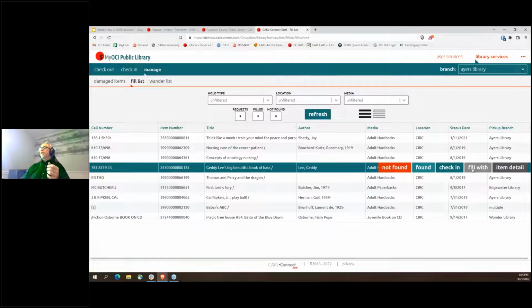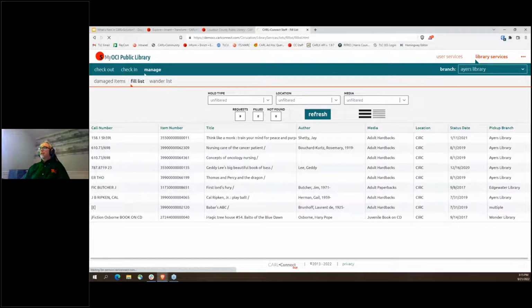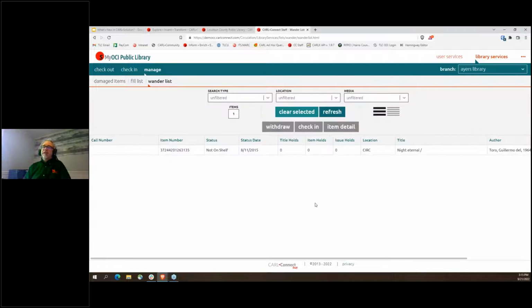Fill with is a cool feature where, if there are multiple items on the shelf in the same location, rather than selecting the specific item as indicated by the barcode, you can just grab one, use fill with, scan in that barcode, and it will replace that pull. And the last piece is, if I flag it as not found, then it adds it to what we call the wander list. We call it the wander list because it's the list of items that have wandered off.